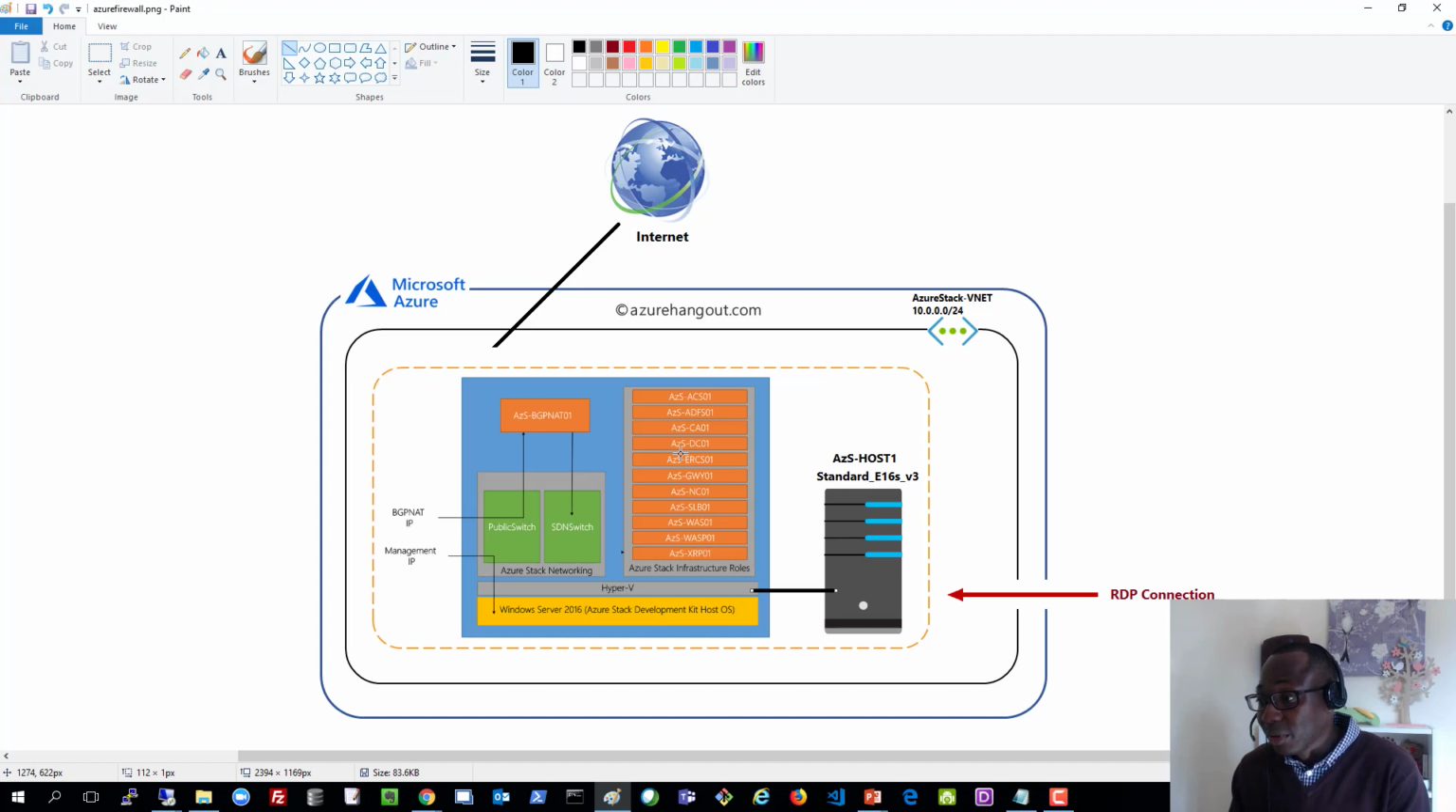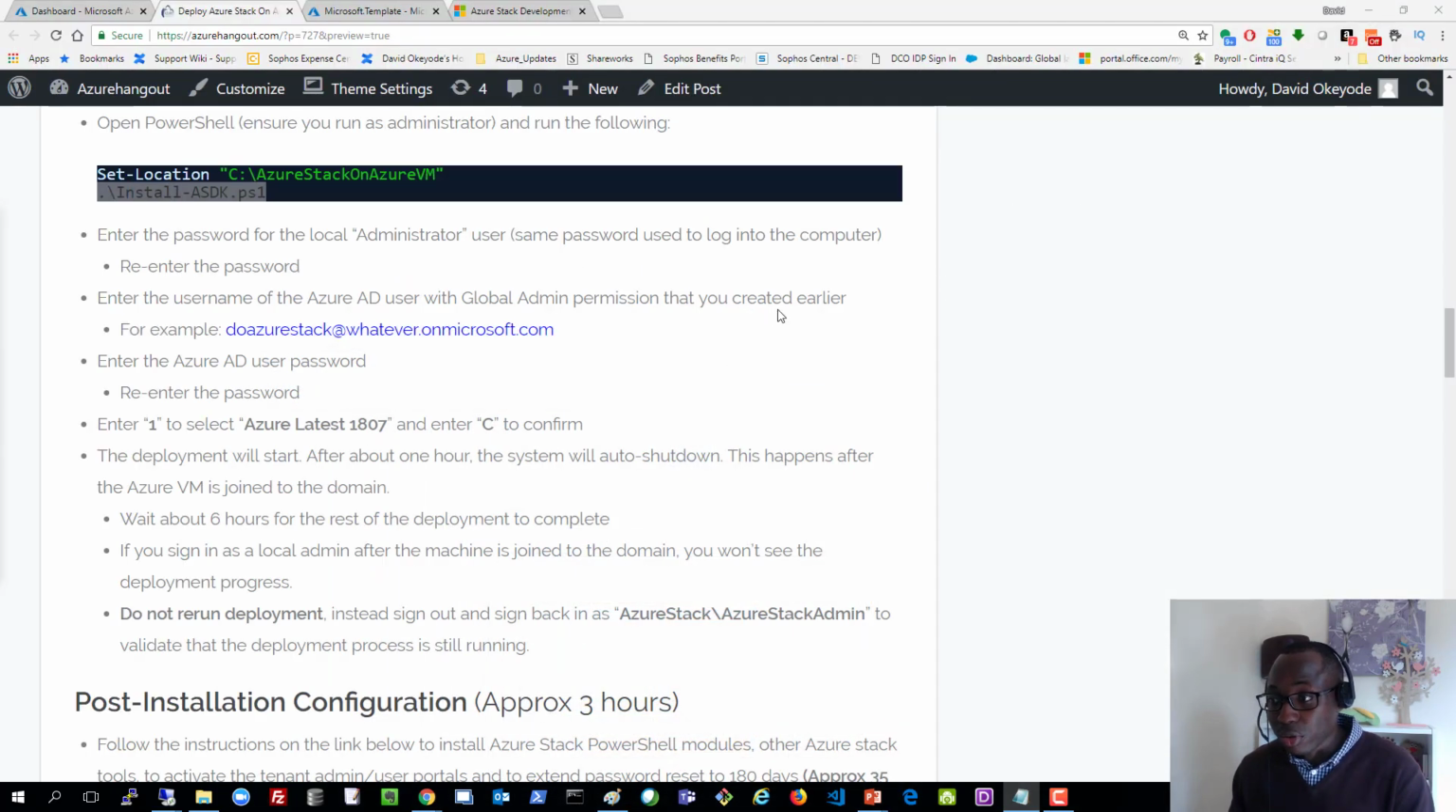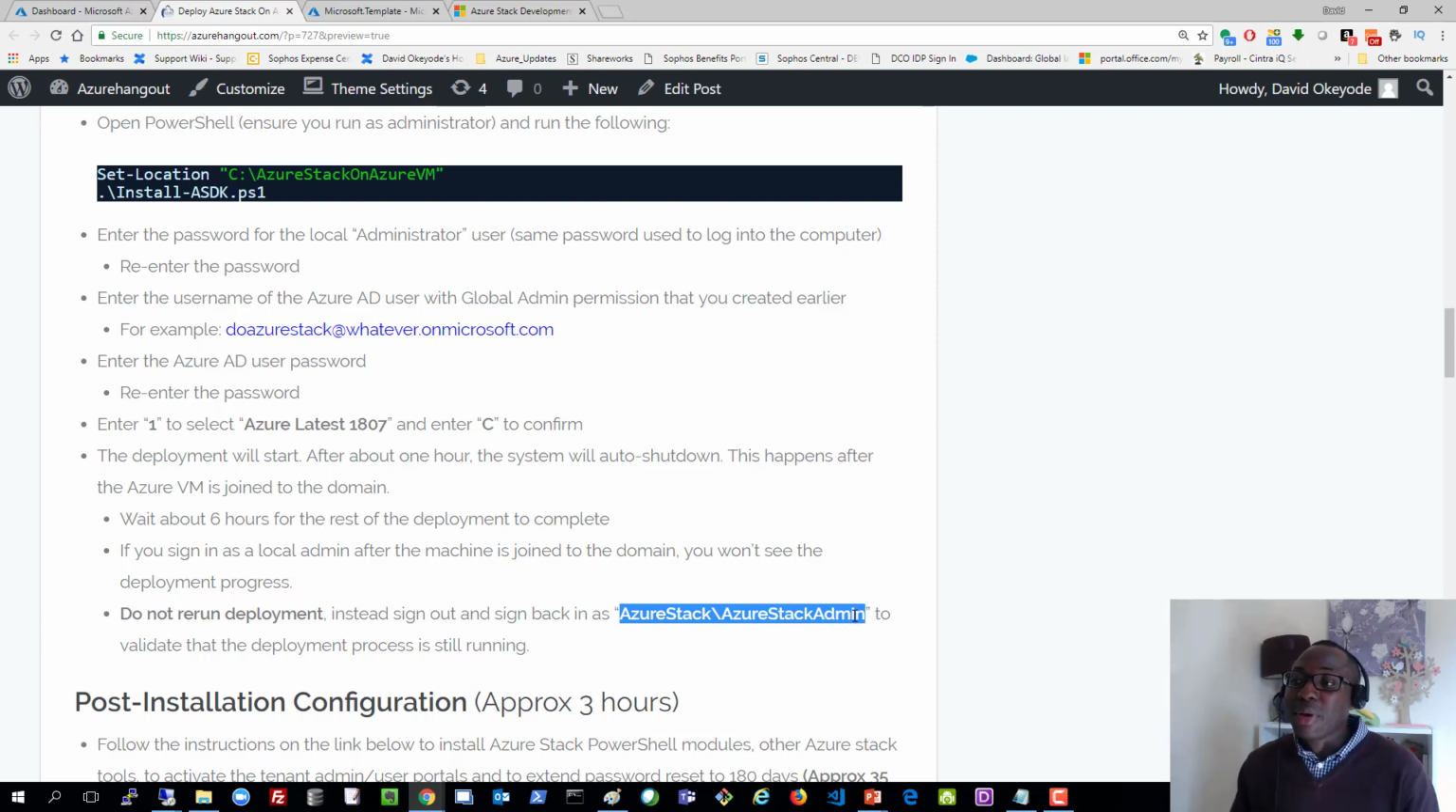When that happens, once the machine shuts down and comes back up, if you still want to follow and see what's going on, do not log back in as administrator. Well, if you do, nothing will go wrong, only you won't see anything on the screen. Don't let that cause you any panic. Once it starts back up after joining the domain, the account to use to log in is Azure Stack, which is the domain, / Azure Stack admin. It's the same password that you entered for the local administrator. So just be aware of that.